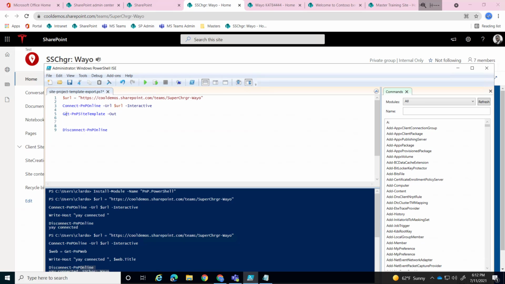The command is very simple. It's Get-PnPSiteTemplate, and I specify where I want the XML to be saved. Now, if I leave this as is without specifying a path, it will actually save this XML in the Windows System32, where the PowerShell exe executes, not where the PS1 script lives, but where the PowerShell engine lives, which is kind of buried under Windows System32. So I don't want this buried there.